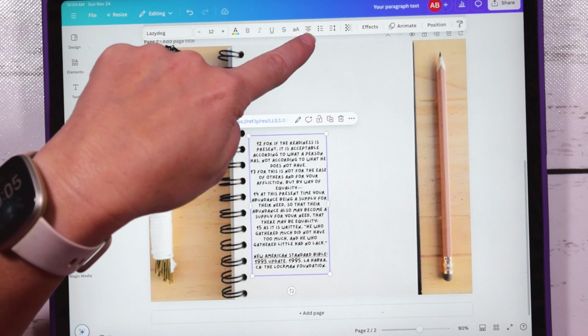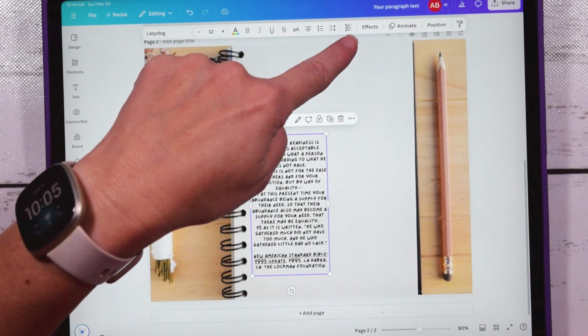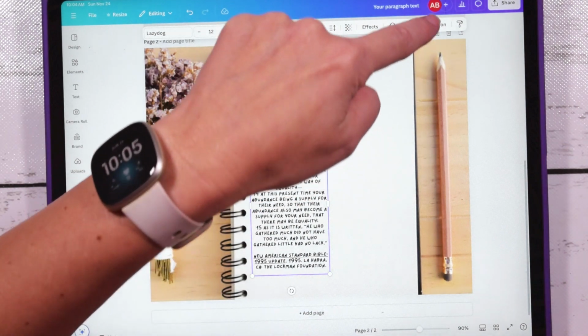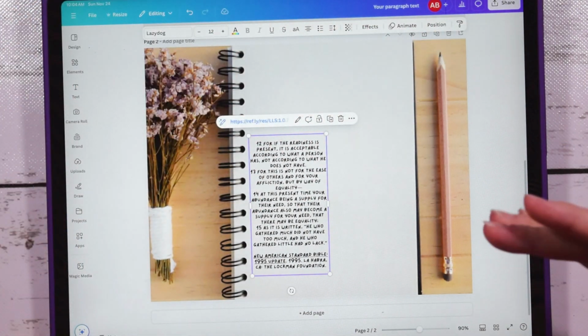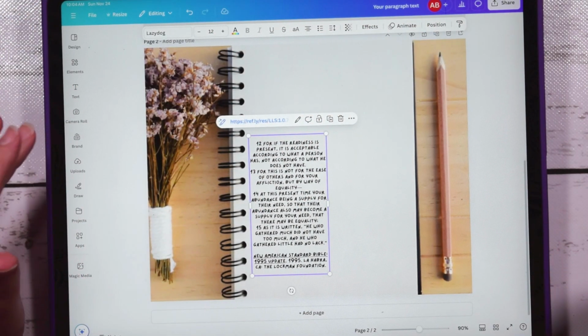You can center it. You can add bullet points. You can change the opacity. You can animate it. You can also change the position of it, which means you can send it to the back or send it to the front, which is really nice.